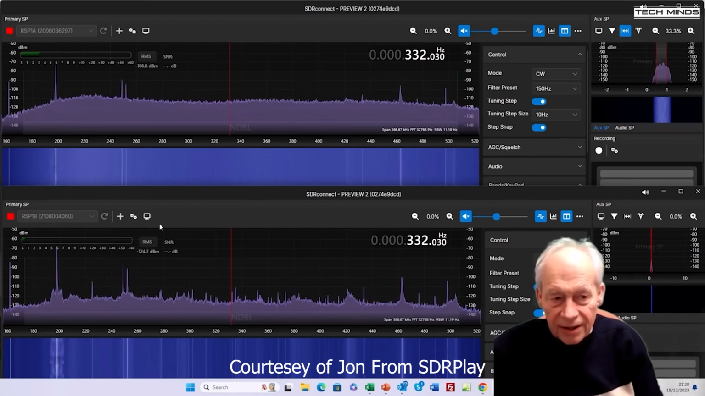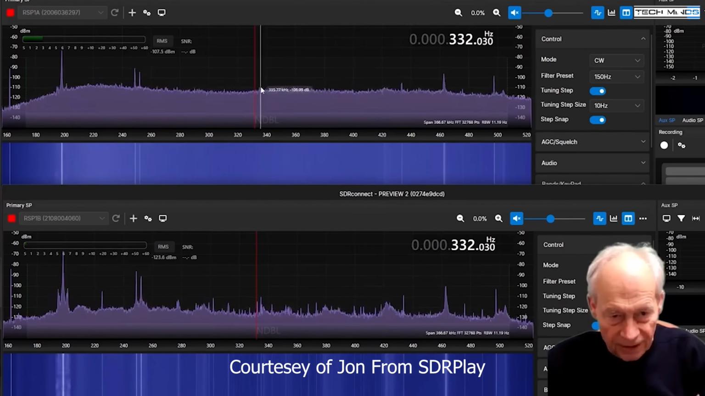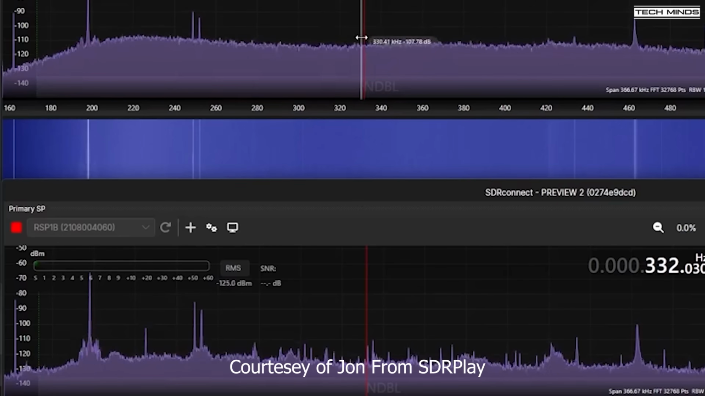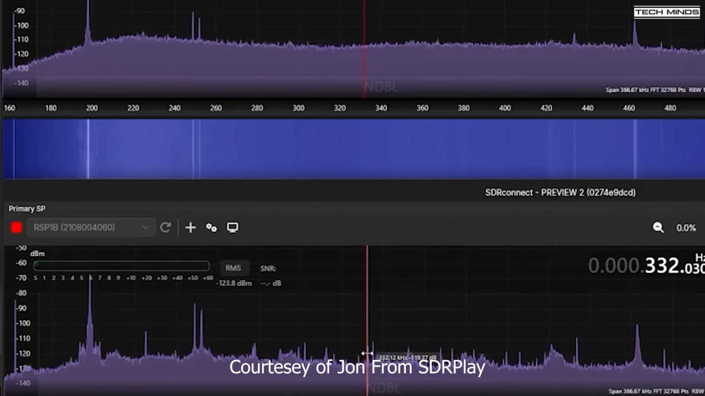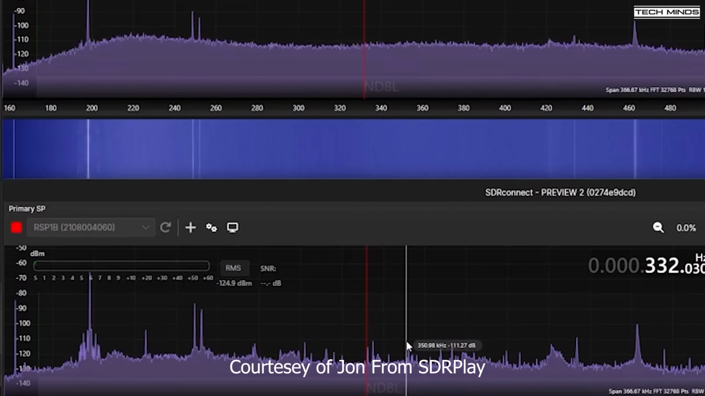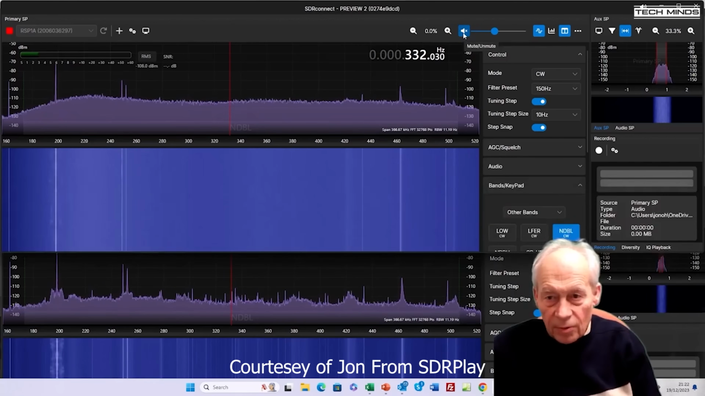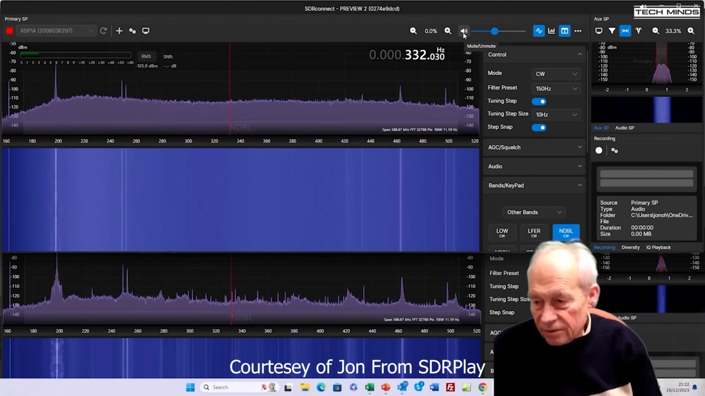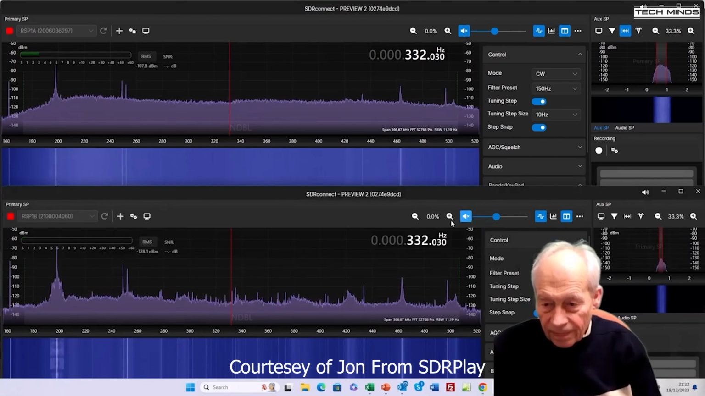And the thing you immediately see is the difference in the noise floor of the two RSPs. The RSP1A has a noise floor around minus 110, or thereabouts, whereas the RSP1B is closer to minus 125. And that means you can see a myriad of signals that would otherwise be below the noise level. So if we unmute the RSP1A, all we hear is noise. If we unmute the RSP1B, we can clearly hear an NDB signal.